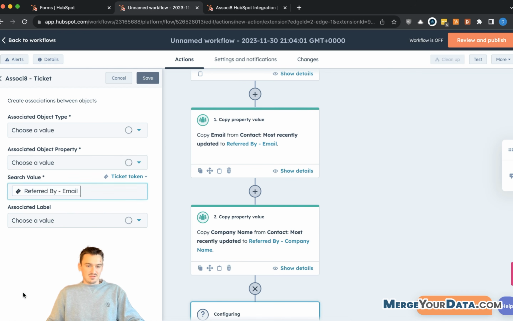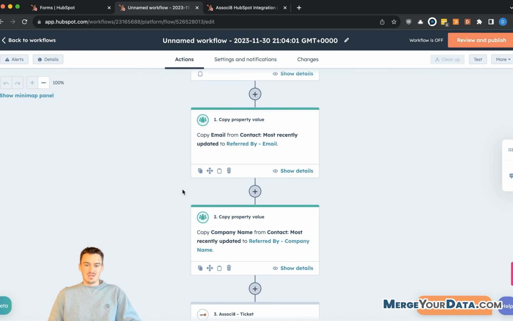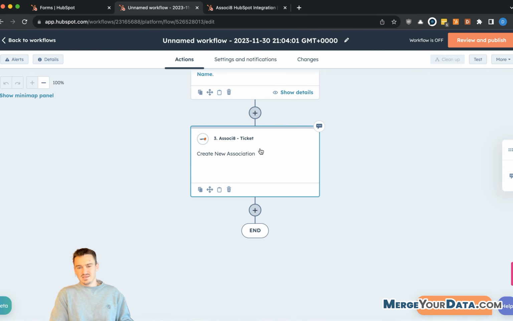So we're going to select that, click on Insert. And so basically what this is going to do is look up contacts based off of the email, the value of referred by email from the ticket. And so then we just want to add in this referred by label, and then we're good to go. And so now we've associated the ticket to the contact who submitted it with an association label that says referred by.